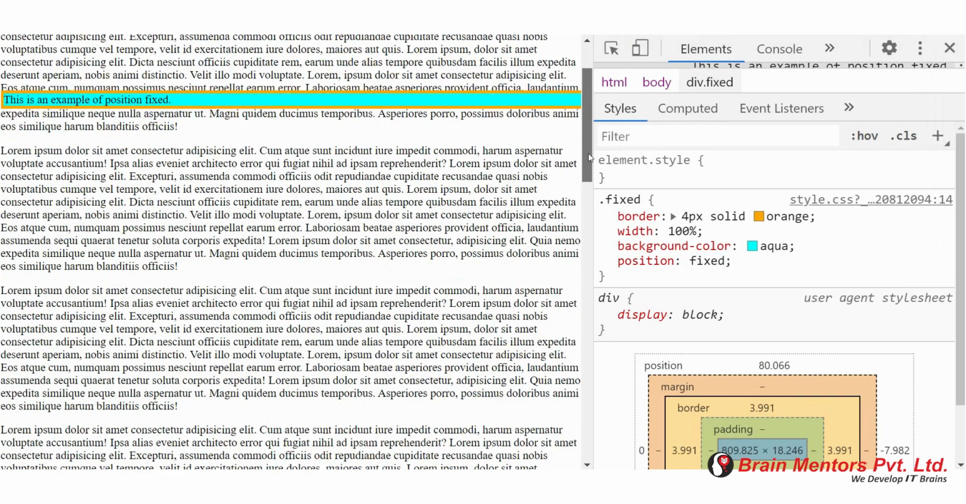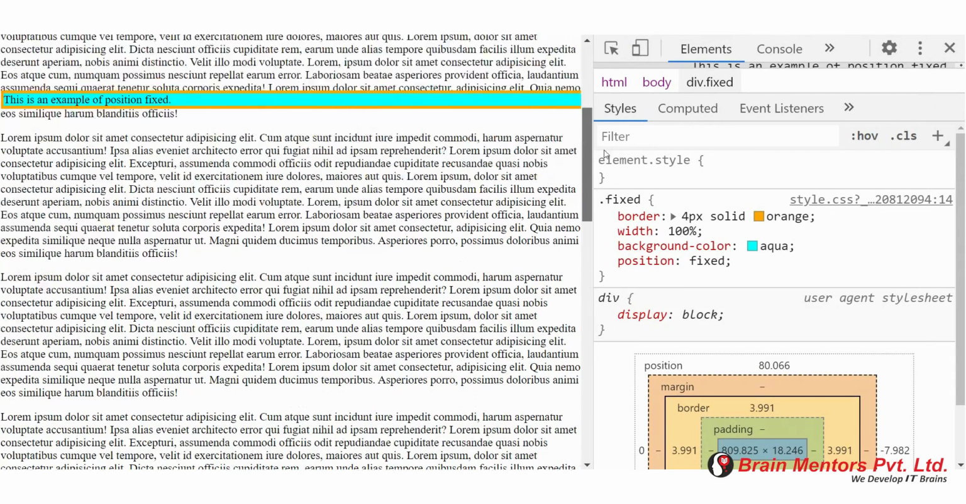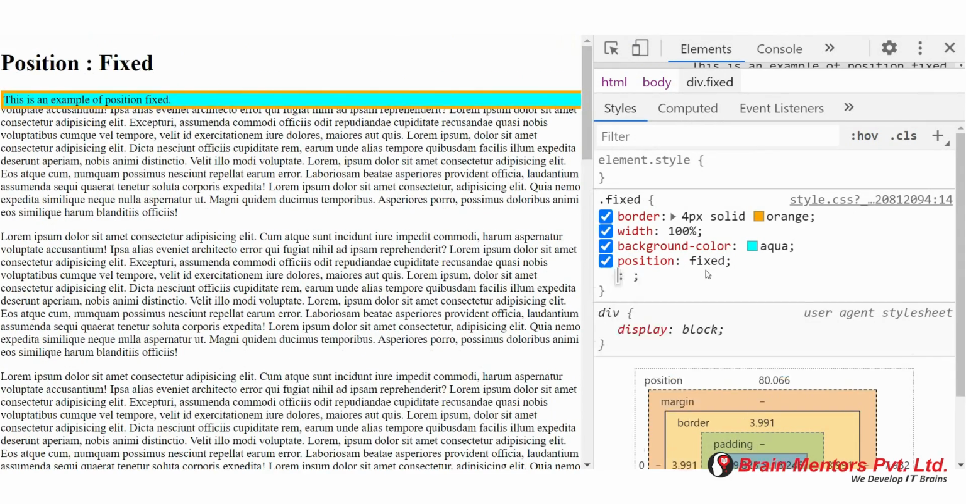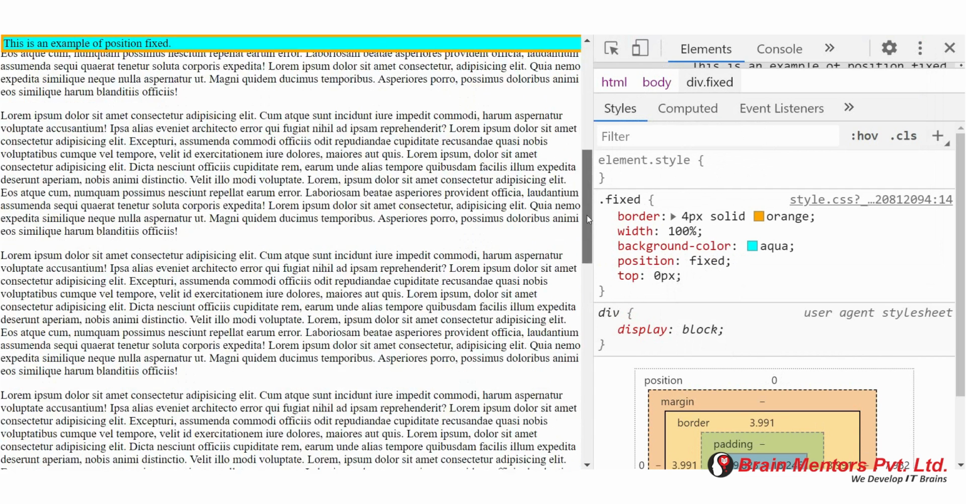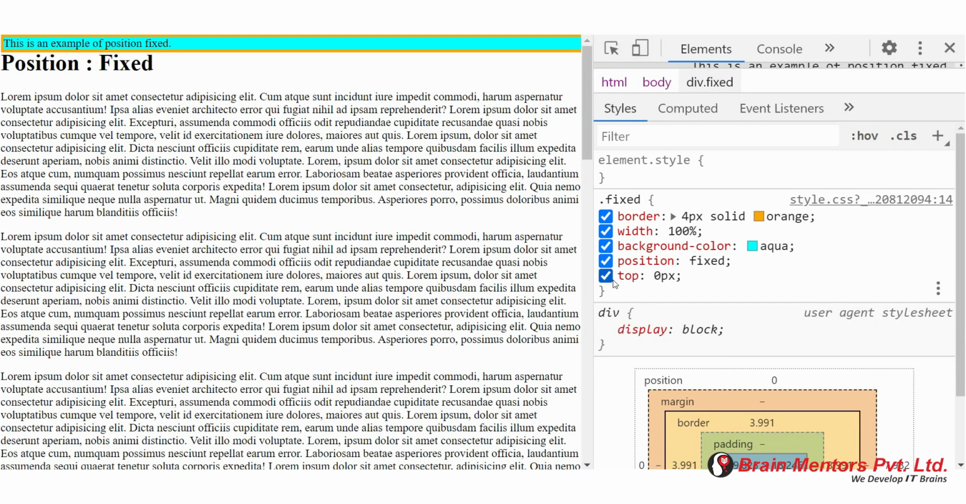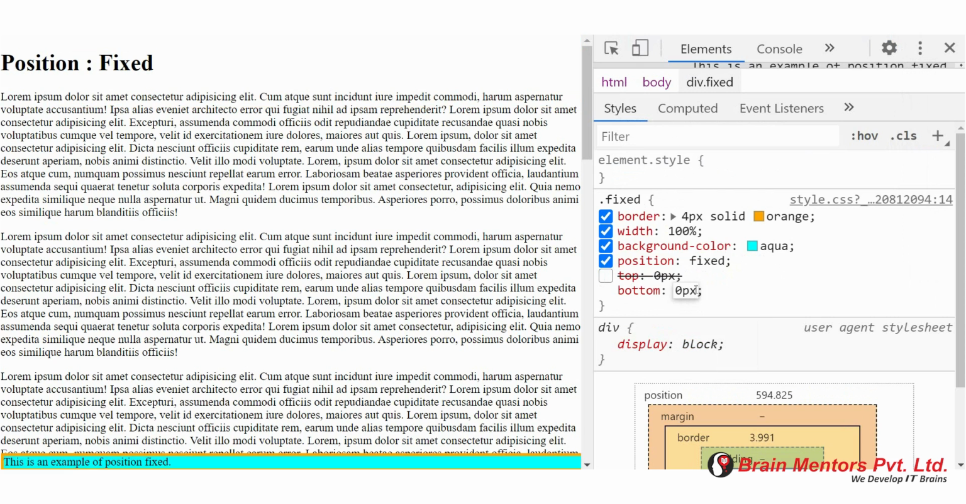Now this div element is positioned relative to the viewport, which means it always stays at the same place even if the web page is scrolled. And now by using position property top with value 0 pixel, that means it is positioned fixed at the top of the document. And by using position property bottom with value 0 pixel, that means it is positioned fixed at the bottom of the document.